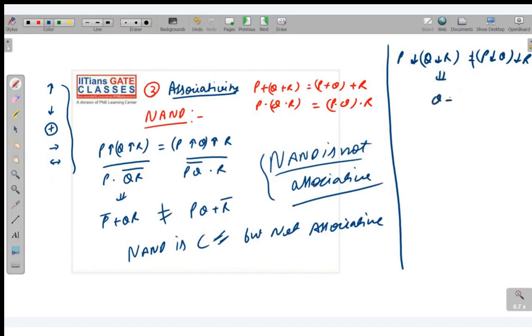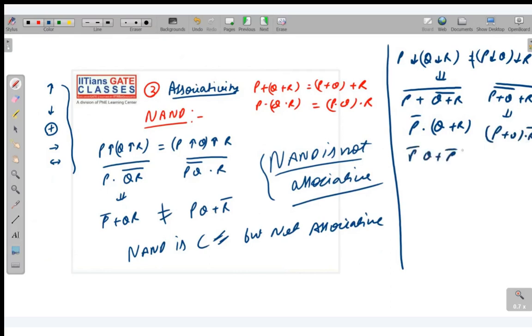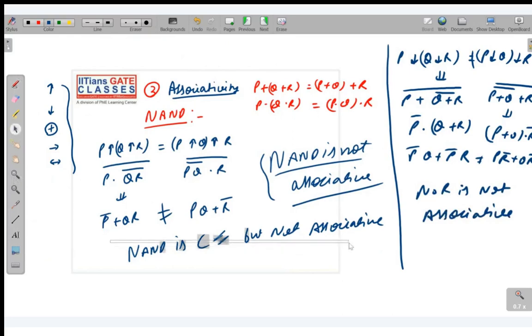Let me show you. Q plus R whole bar, and P plus Q whole bar plus R. So it will become P bar dot Q plus R, and it will become P plus Q dot R bar. P bar Q plus P bar R, and P R bar plus Q R bar. Clearly both are not the same. So NOR is not associative. Finally, what we will get, I will say like this.